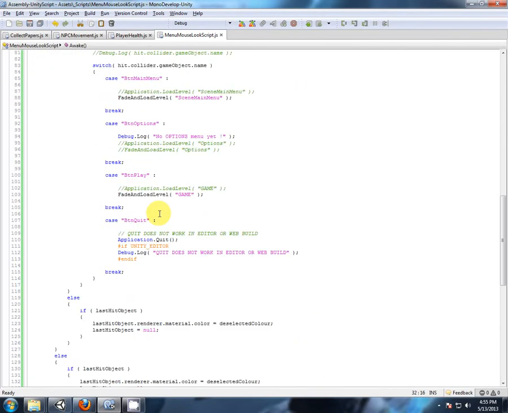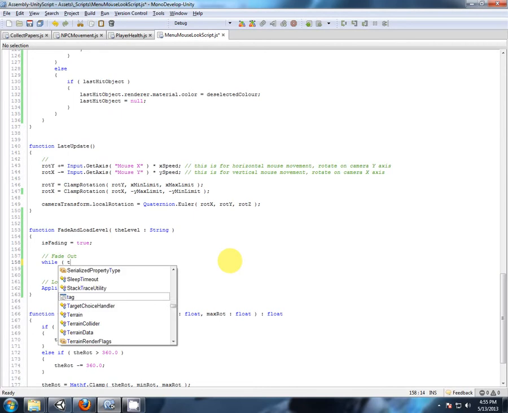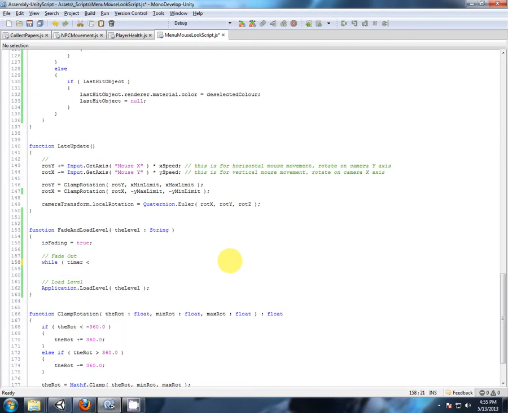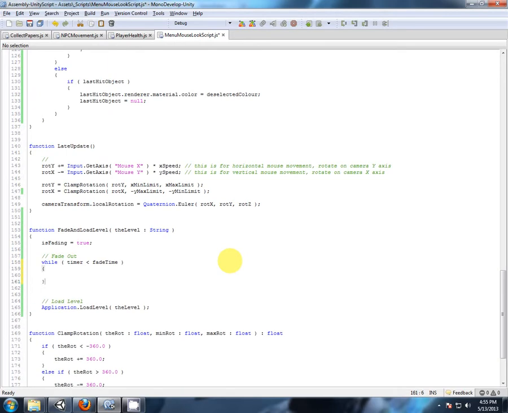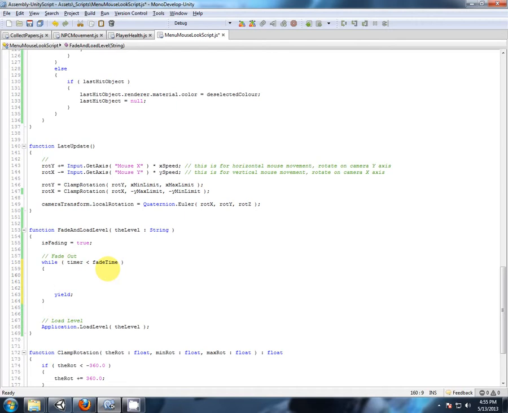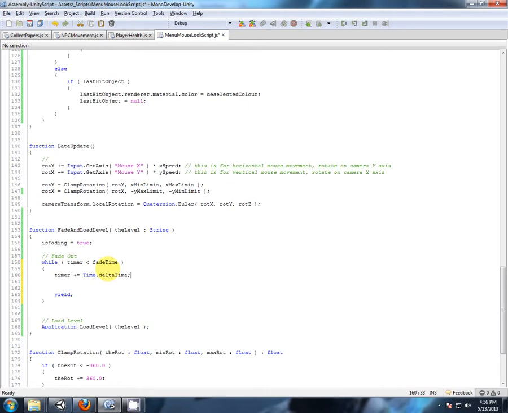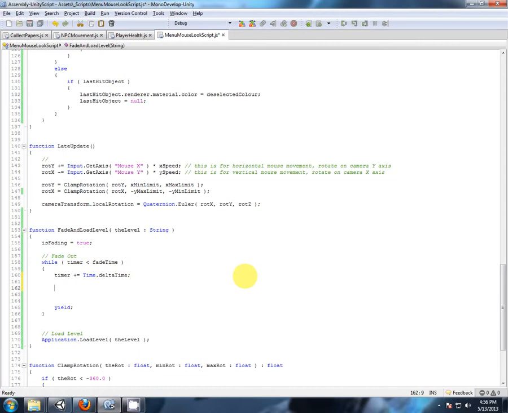Okay, so here let's just go while timer is less than the fade time. So while that's true, this is going to keep happening. At the end we need to put a yield, and let's put a plus. Okay, let's first increment the timer. And then what are we going to do with that?